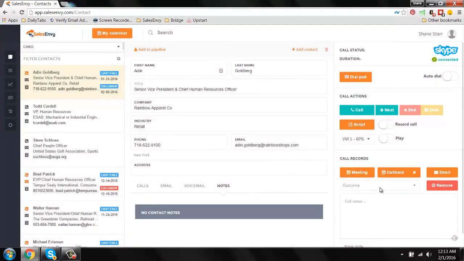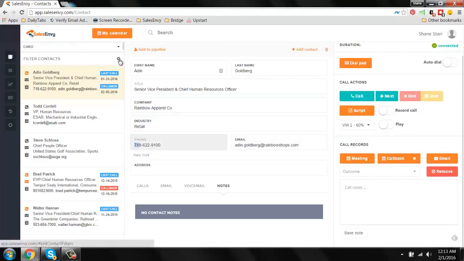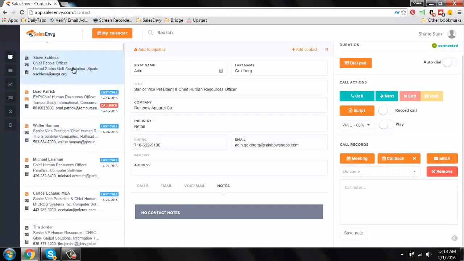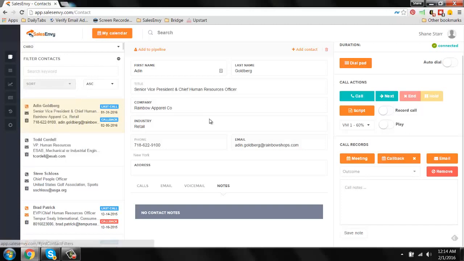I can do record of outcomes of each call, so I can kind of track my own analytics on what's happening on each one of these calls. And then if I want to dial by maybe territory or time zone, you can see this recognizes the time zone for me. I can filter my contacts and say, all right, let's sort by location, or let's even do by callback, or when my overdue calls are, or when the last time I called them was. And I can sort those so this big long list becomes very organized for me.